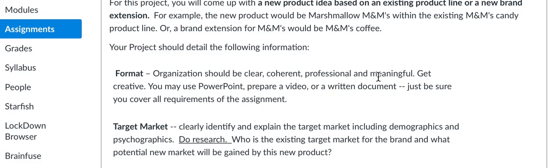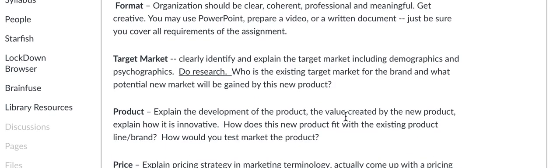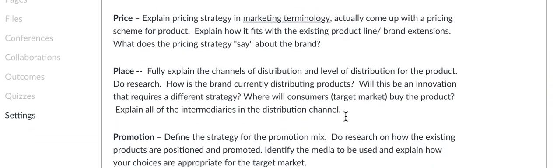So the example I used was, let's say you came up with this idea for marshmallow M&Ms. So that would be a new product within the existing M&M's candy product line. Or let's say you come up with an idea for M&M's brand coffee. That would be a brand extension. This is a completely new product area for the brand M&M's. So that's what you're going to do. So for the discussion this week, just come up with 3 ideas, and then you can see in the assignments area under the 4Ps project, go into a lot more information about what's required for the assignment itself.